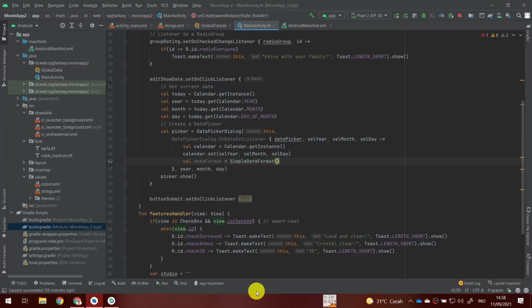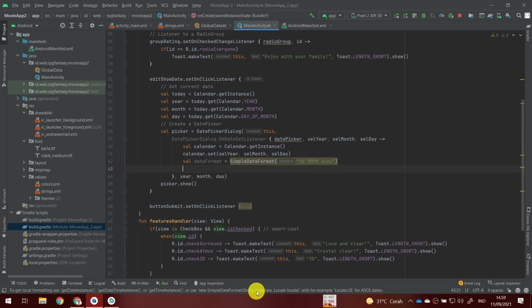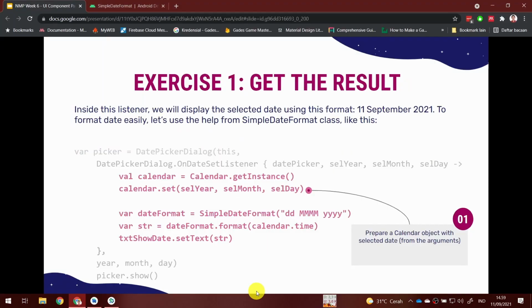Then we provide the pattern here, dd space MMMM. We use four Ms, because if we use three Ms, then it will show an abbreviated month name. We want the full name of our month, so we use four Ms instead. Then followed by space y. And then we create another string. Then we call the format function from the dateFormat, or from the SimpleDateFormat. We pass the calendar time to this formatter. That results in a string.